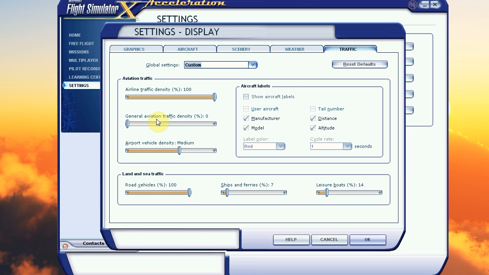Traffic is the last tab. Airline density, 100. Again, this depends where I am, what I'm doing. General aviation, that's small planes. I don't show aircraft labels. I have road vehicles at 100. Again, these sliders are at the bottom, and they depend. These are just my state right now, which currently I'm filming a FSX video for a scenery, which should be coming out pretty soon. And if you're watching this sometime in the future, that should already be on my channel for future people.